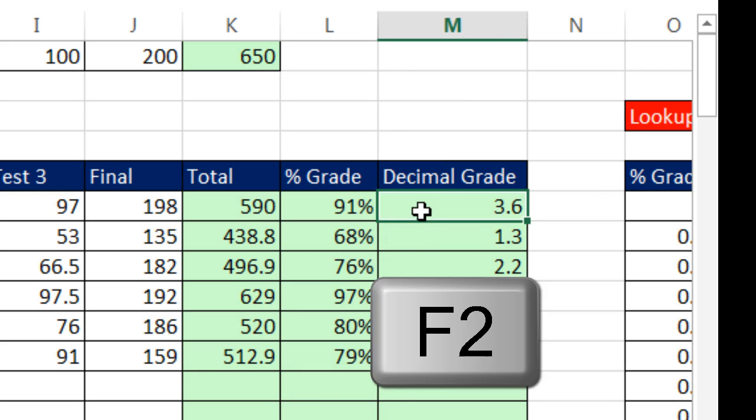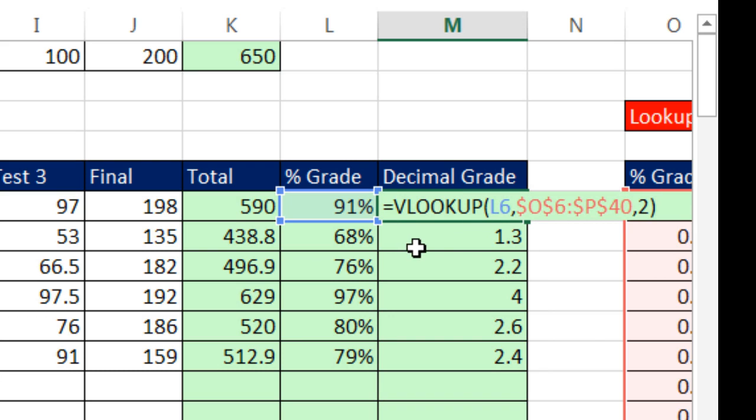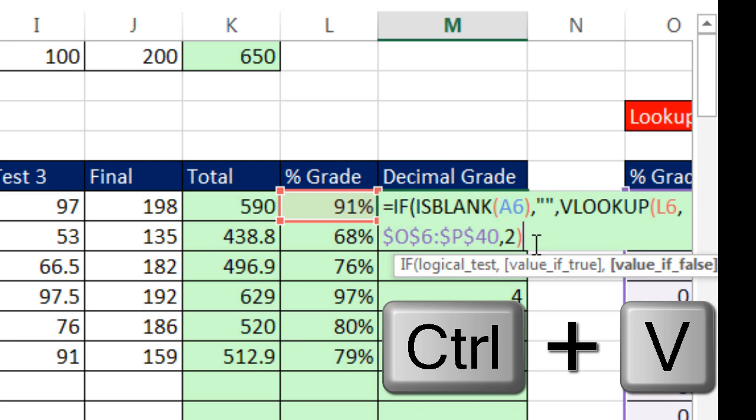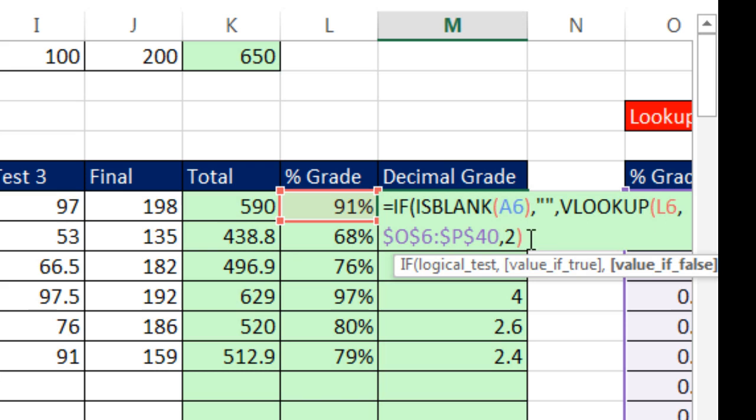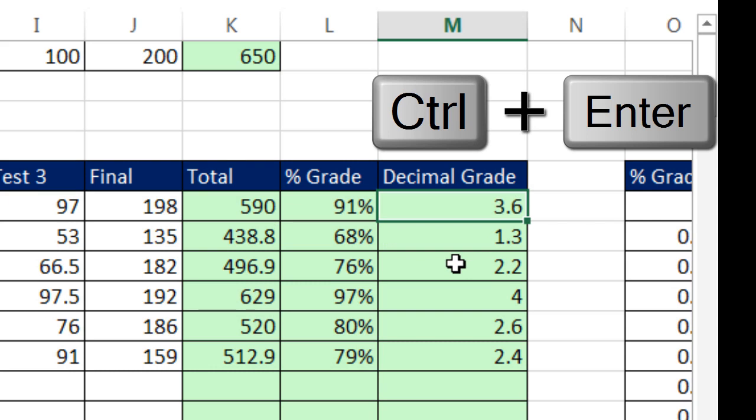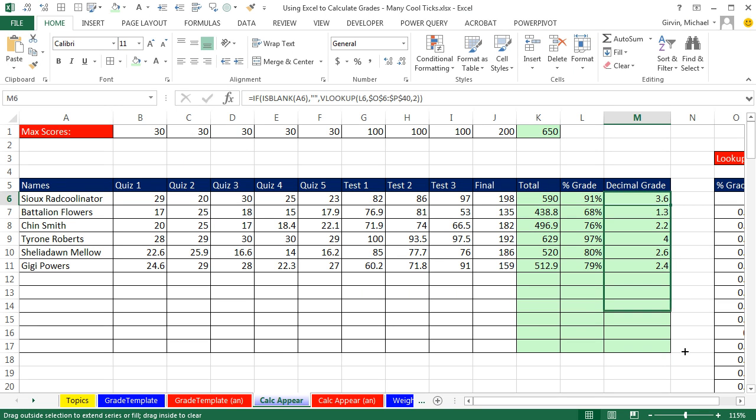Now I'm going to come over here, F2. After the equal sign, Control V. At the end of the formula, be careful if you're clicking at the end of the formula. You've got to make sure that you see the I-beam, not this. Because if you start clicking with the selection cursor, it will throw cell references in. So once I see my I-beam, click, close parentheses, and I can tell I'm done because the screen tip goes away. Control Enter, and copy it down.